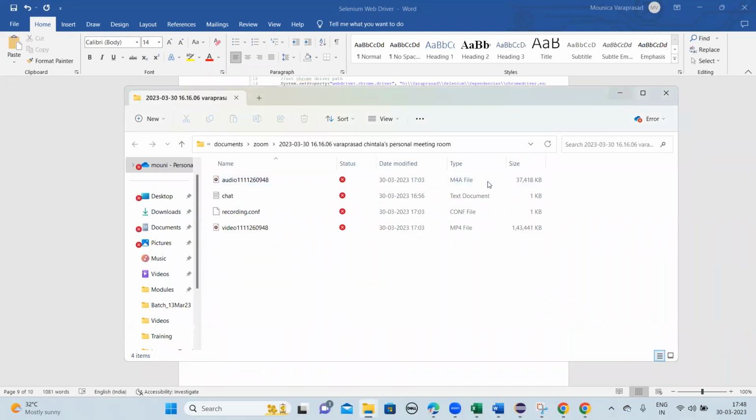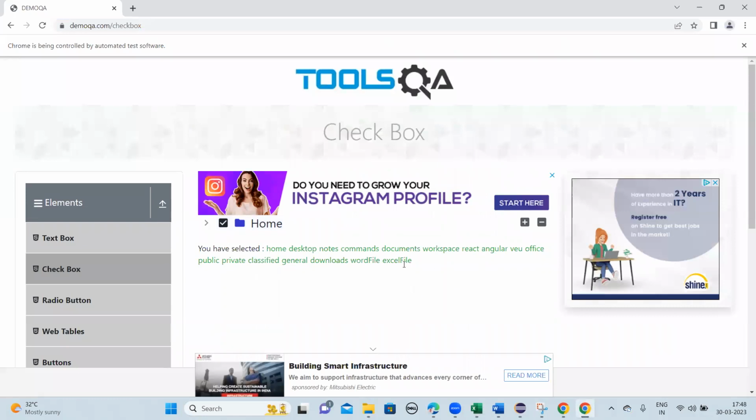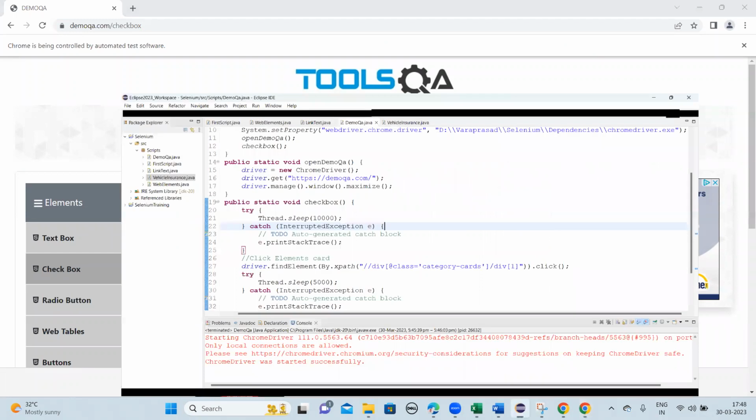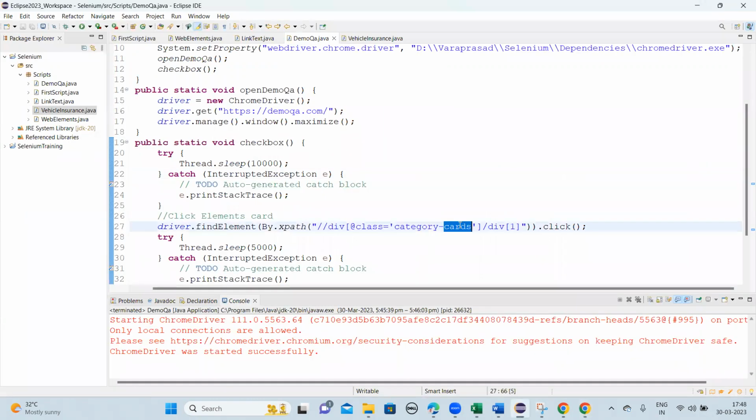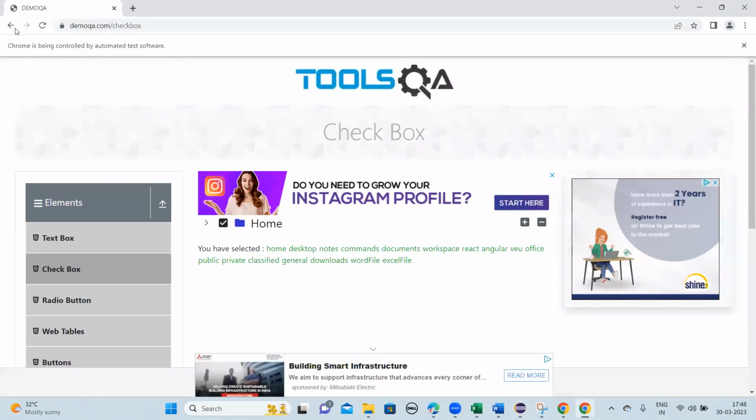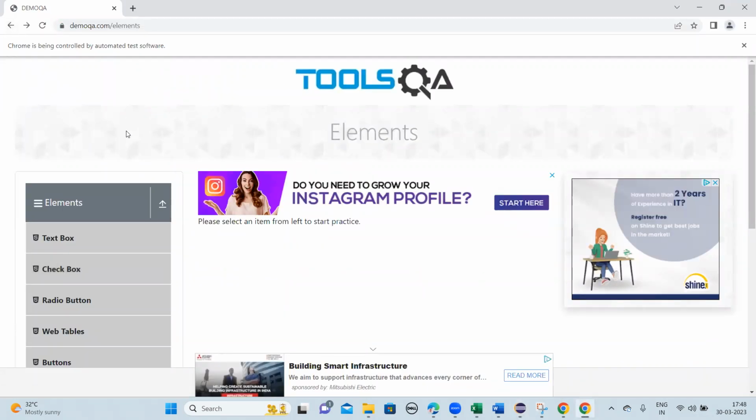Let us go with this app, okay? This app, Tools QA, demoqa.com. See now what change I have done. See here, I have defined a simple XPath to click on this card first on the home page.